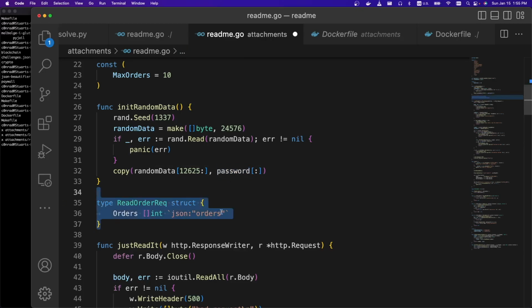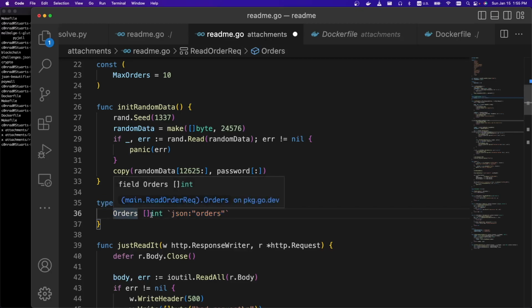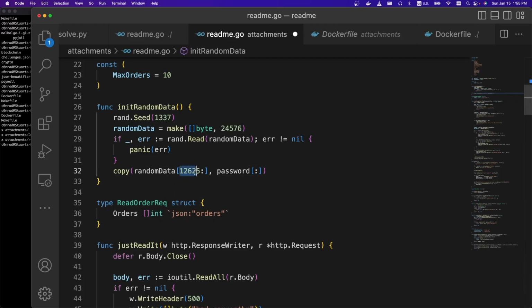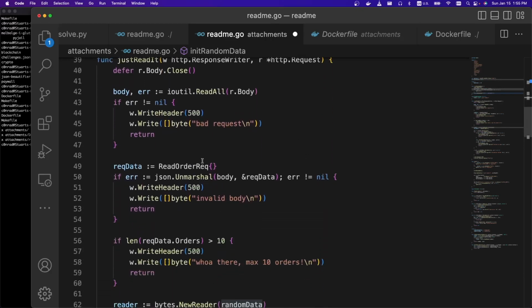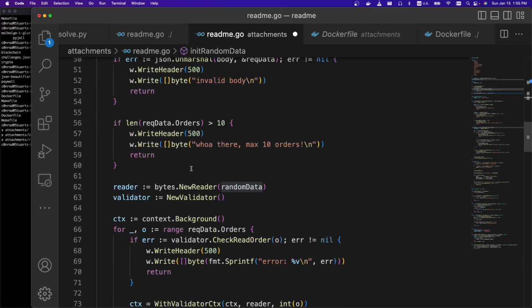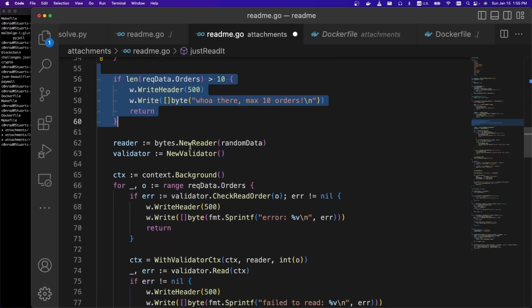But this challenge at first seems impossible because our maximum order size is 100, and we're only allowed to put 10 orders in there. So the most we could read is 1,000 bytes. And somehow we have to read this random data stream all the way to 12,000 bytes. So just doesn't seem possible. Like going through the logic, like I said, it's going to unmarshal the JSON. It's going to make sure we only have 10 orders.